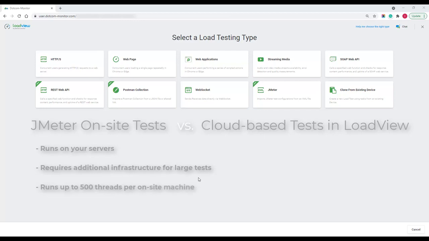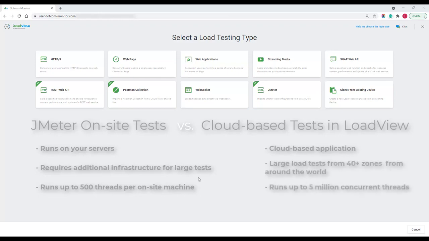Since JMeter runs on your server, the load in JMeter can't be scaled up as high as with other cloud-based load testing tools without additional investments in testing infrastructure. LoadView is a cloud-based application that can run JMeter tests from more than 40 geographical locations around the globe. All test result data is aggregated from distributed agents and presented in summary and element-level detail reports.